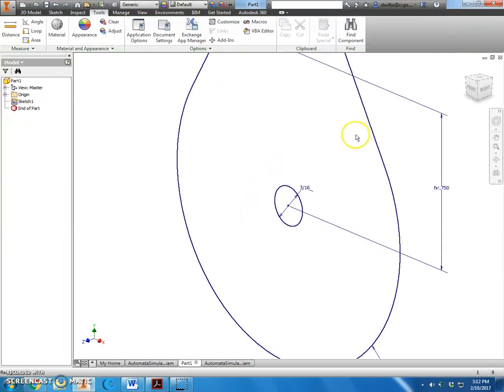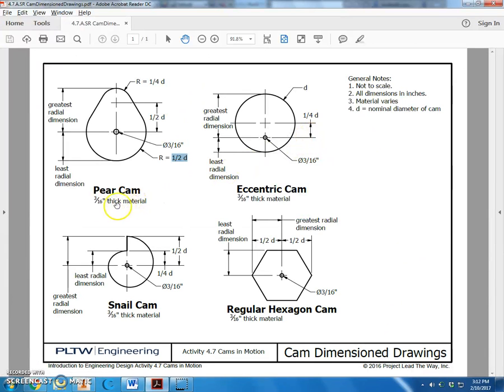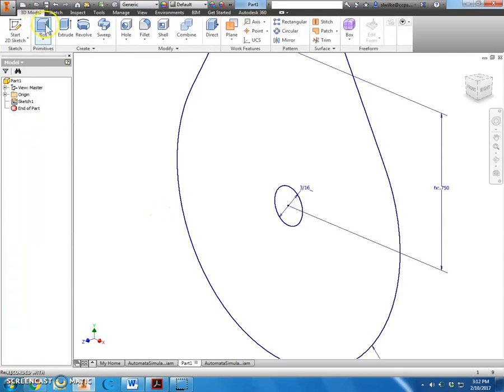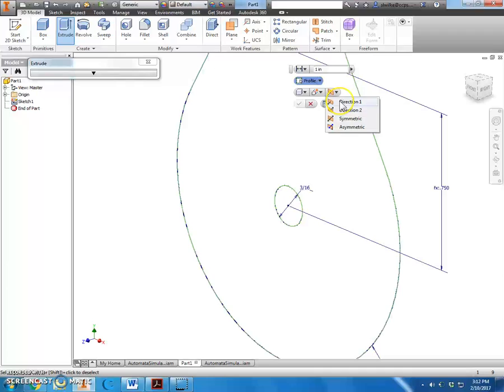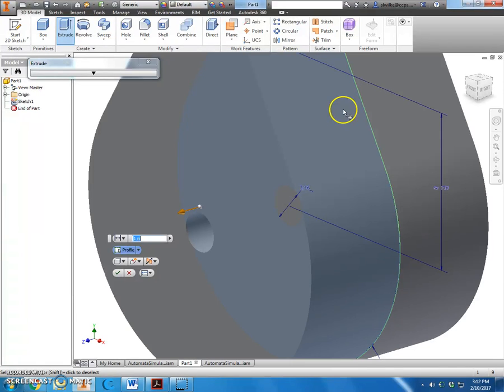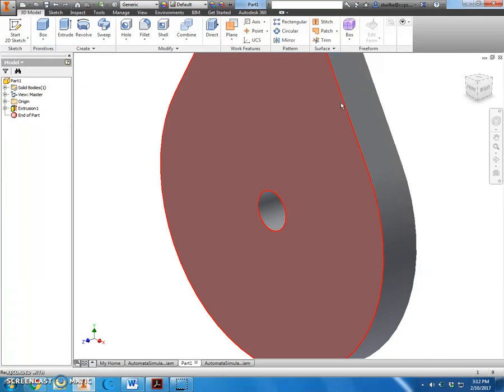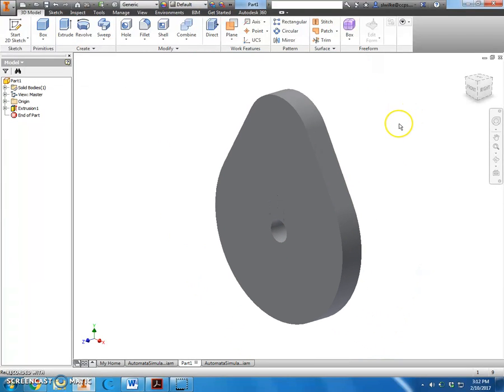I'm going to finish my sketch now, and it says that the thickness of the material is 3/16 thick. So I'm going to extrude it 3/16 of an inch. And that is how you make a pear cam.